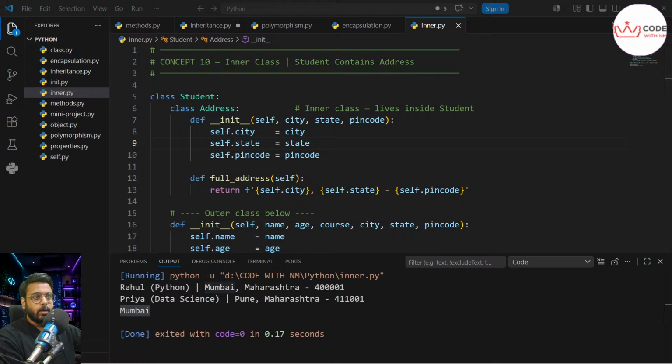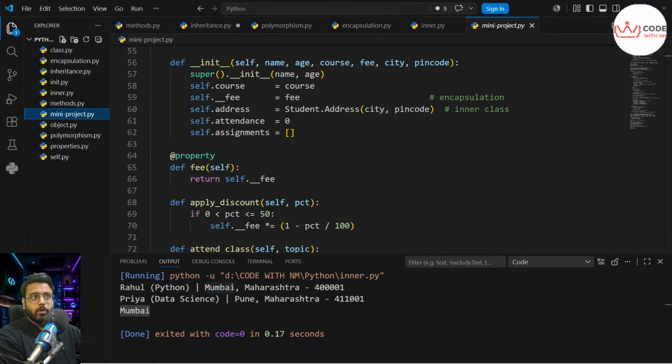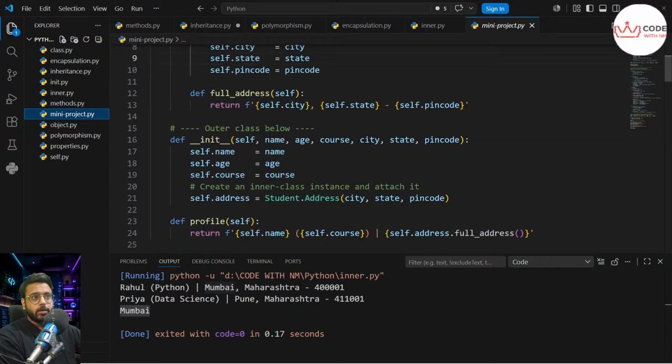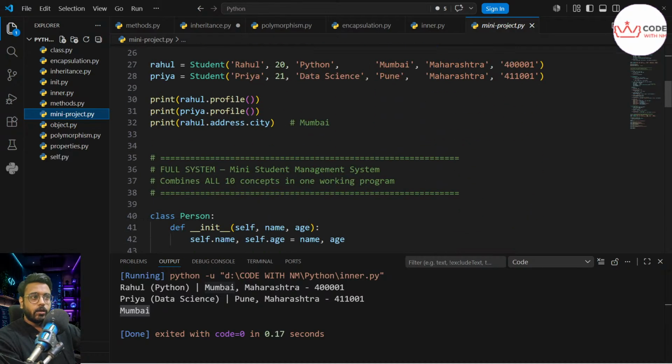Okay, let's jump onto the mini project now. Also, let me see the live chat. Okay. So I've already done the mini project code, and this is a full student management system combining all the 10 concepts in one program.